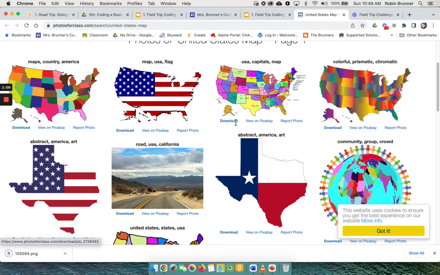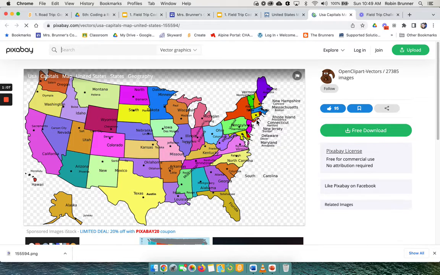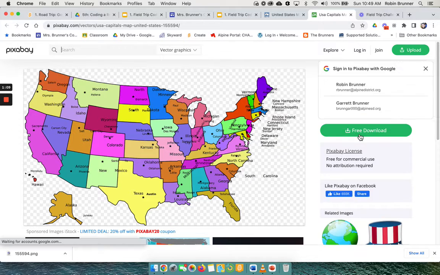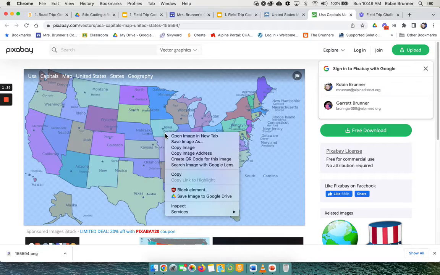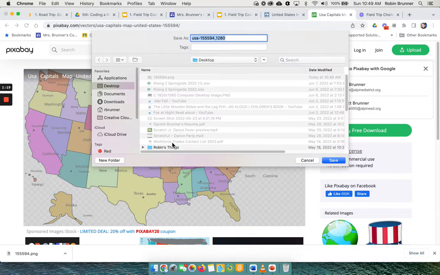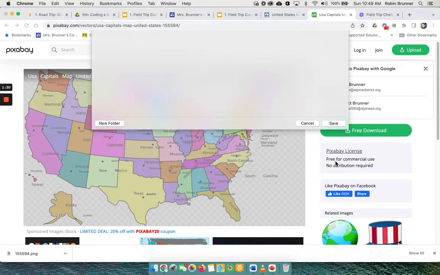If there isn't a download button like that, then I could say view it on Pixabay or wherever it's at, and there's another button here that says free download, or you could right click or control click, and then I can say save image as. Then I come over here and I can rename it USA Map, and I want to change this to the desktop just so that I can easily find it, and then I hit save again.